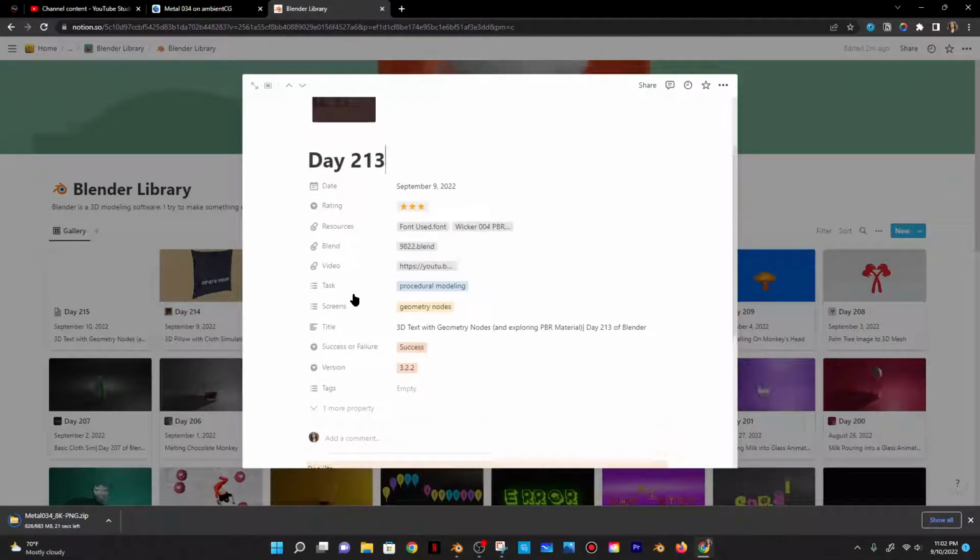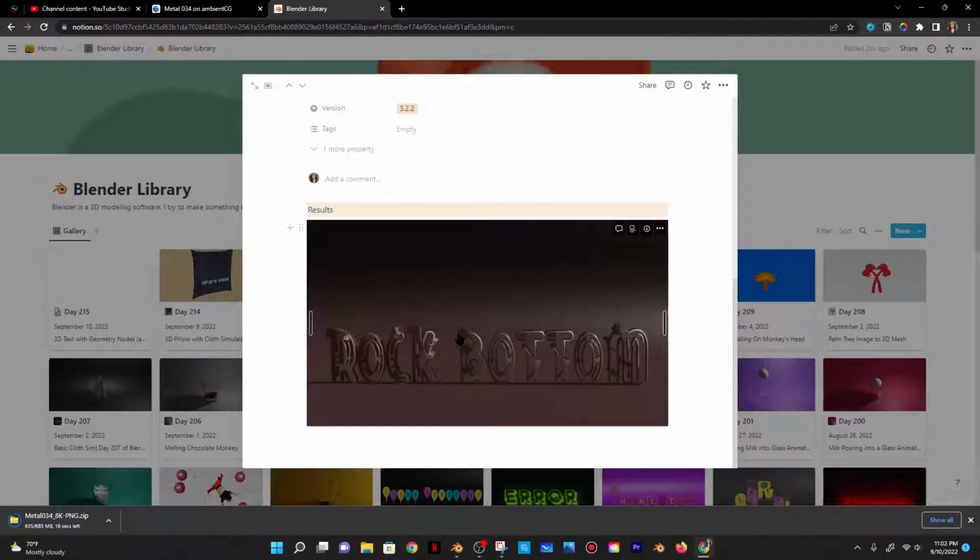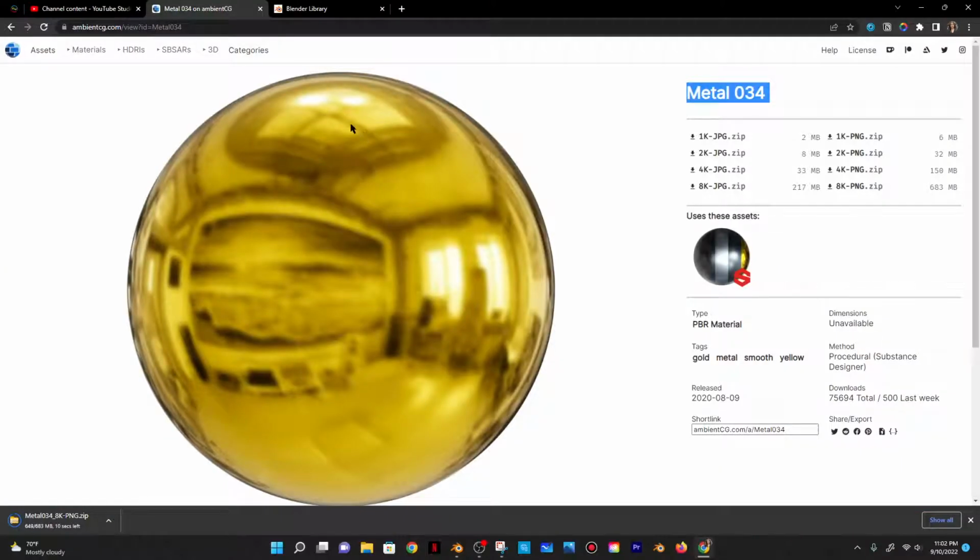3D text, but with a PBR texture instead of my own material. I'm going to try to get this material and apply it there. It's not really going to do anything crazy. It's just going to give it some color that I would otherwise have to make myself.